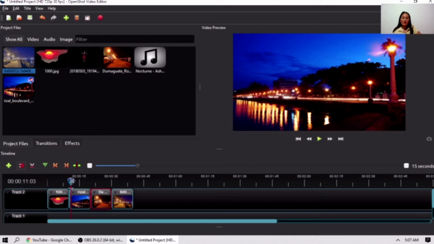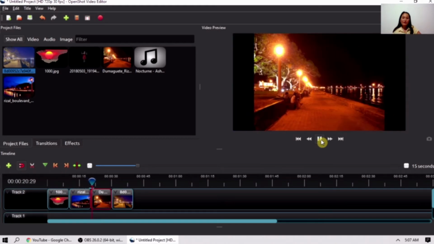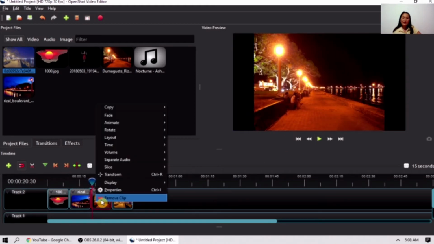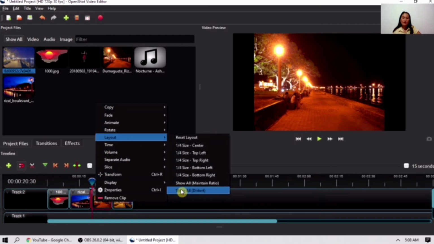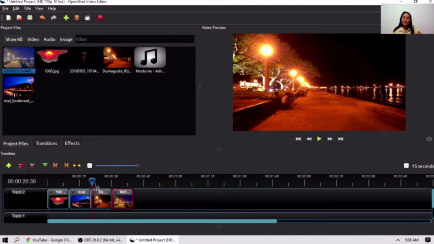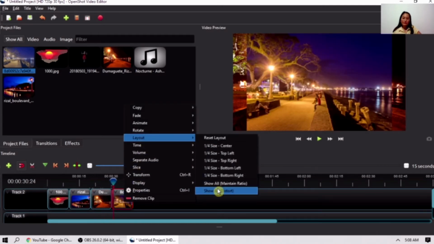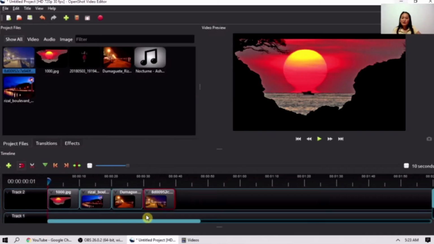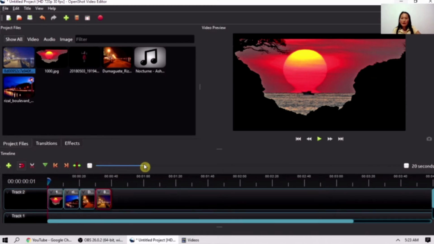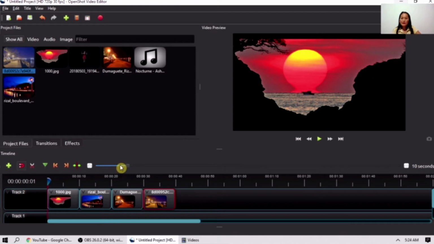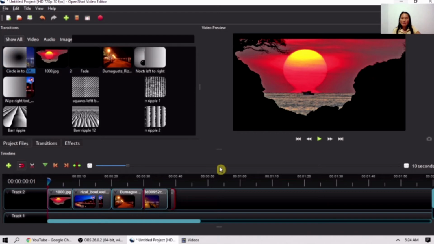Next, the third picture also has the black bars. So select and then go to layout, show all distort. Next, to zoom in your timeline, you can click this plus or you can adjust the scroll bar. So the way you adjust the scroll bar, it will change the time here on the timeline.